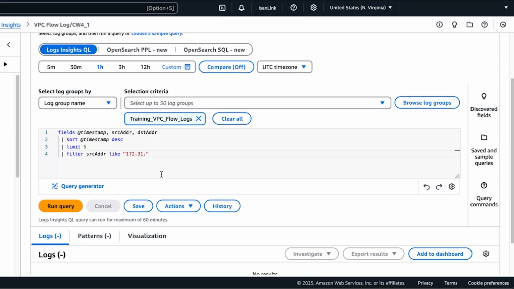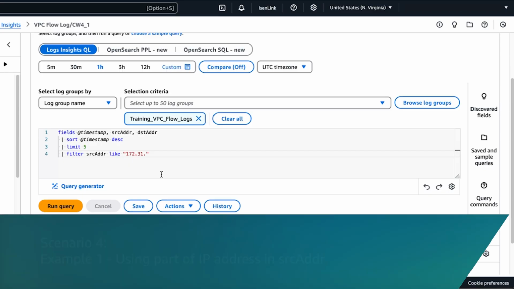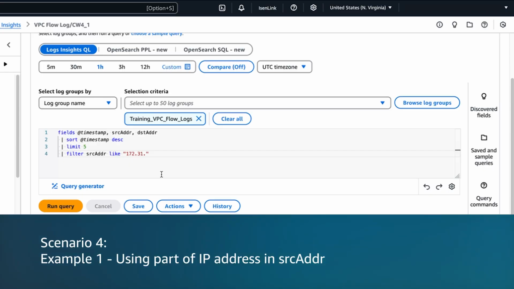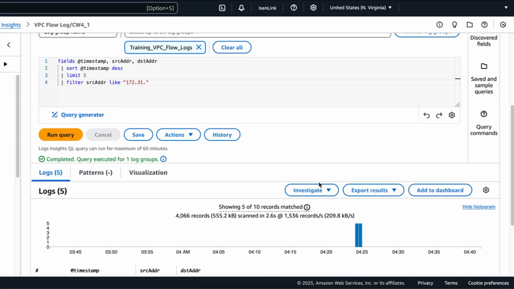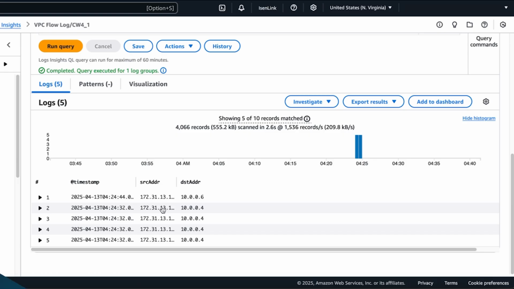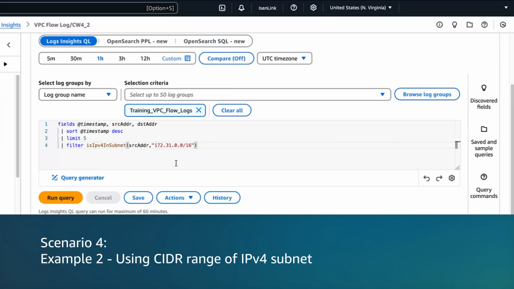And finally, in the last example scenario, you want to list source IP addresses that are trying to connect to a specific destination IP address or CIDR range. There are 2 example queries here for this scenario. You can either filter for specific IP addresses or CIDR range.